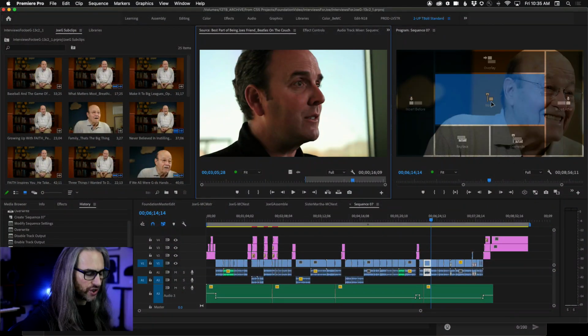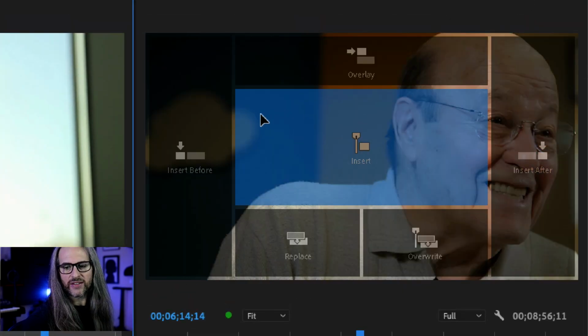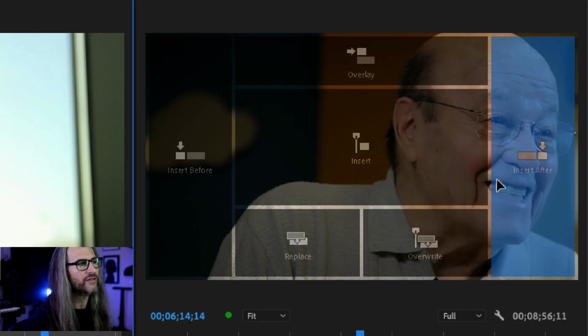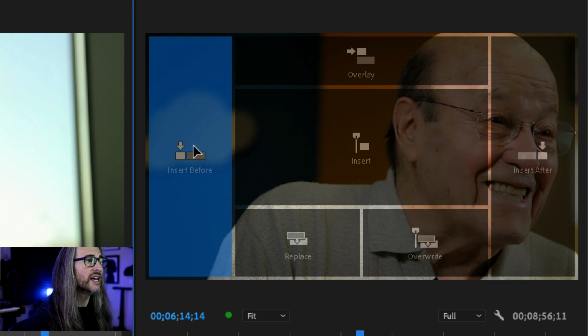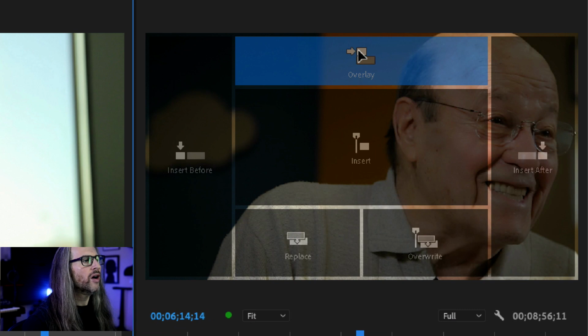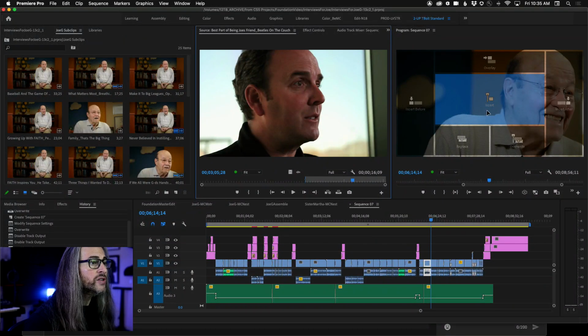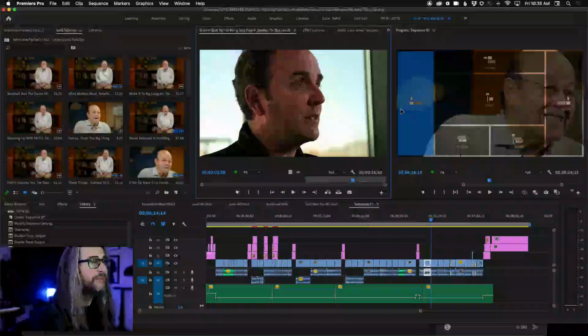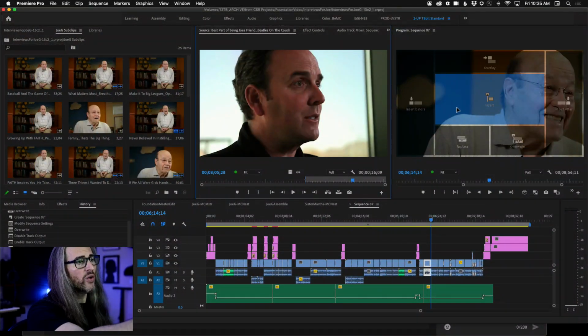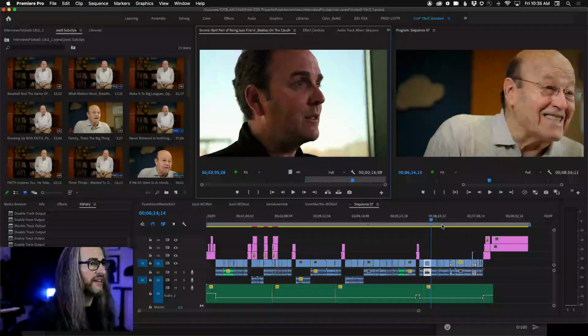And if you drag over to the program monitor, now you're going to get these drop zones. And again, if you've never done this before, you're probably going to go, what? Has that UI always been there? Well, not always. We introduced this a couple of years ago. But this lets you do things like insert before, insert where the cursor is, insert after, overlay, replace, and overwrite. As you might expect, if I simply say insert, it's going to place that right where my playhead was, my current time indicator, and it inserted that clip.